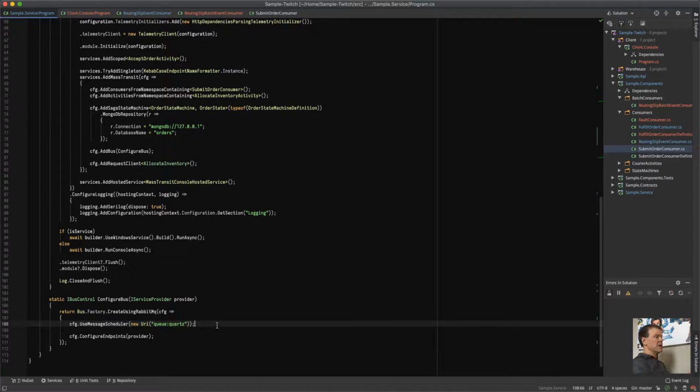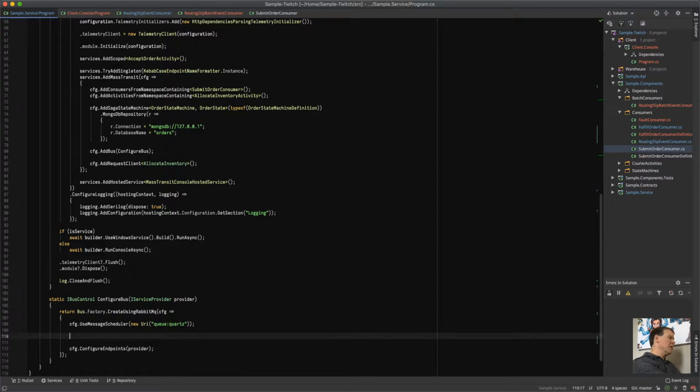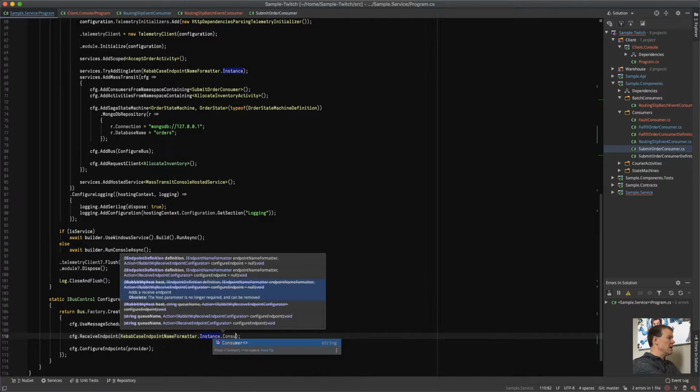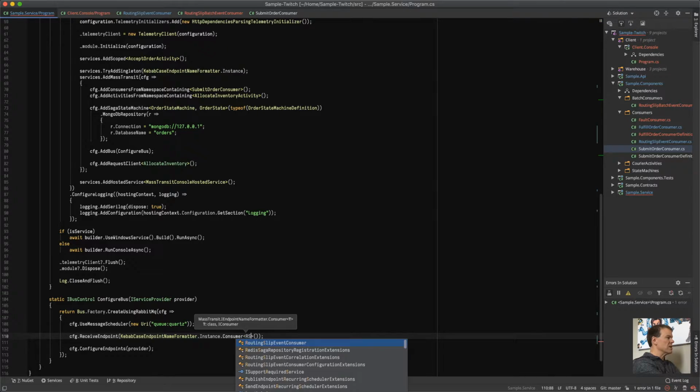And now we're going to configure the batch by itself. So configure endpoints is still going to configure everything else, but now we have to configure our batching. And we're going to do that by creating our own endpoint name. So we're going to say config.receiveEndpoint. At this point, we're defining it ourselves. We're going to say endpointFormatter.consumer, and we're going to call it the routing slip event batch event consumer.